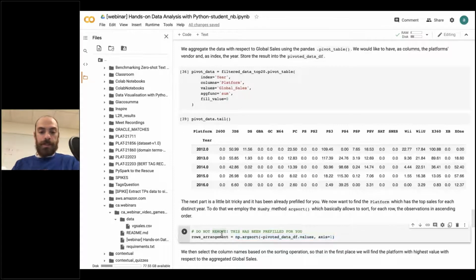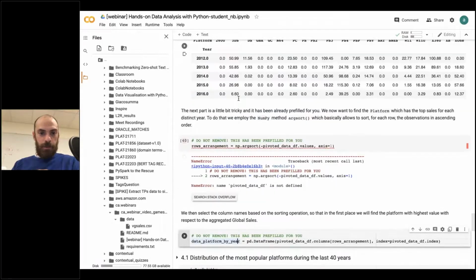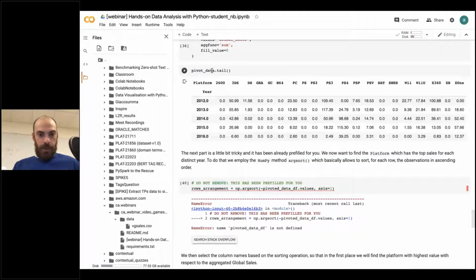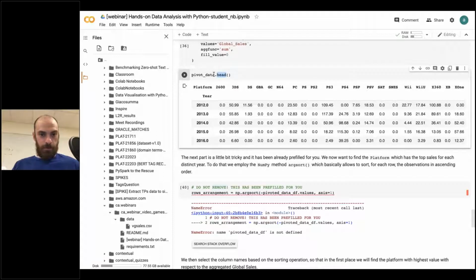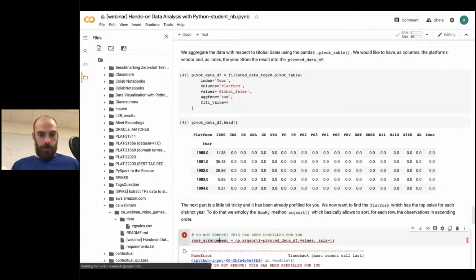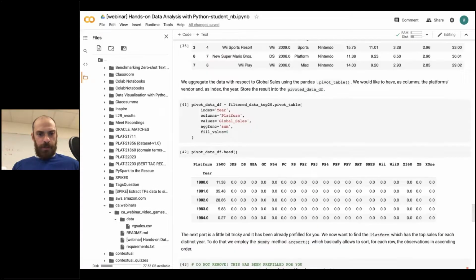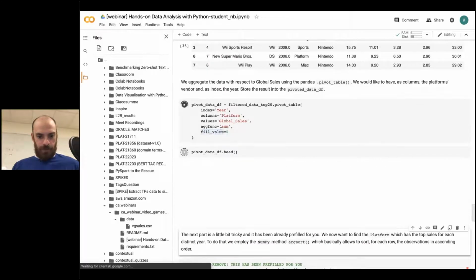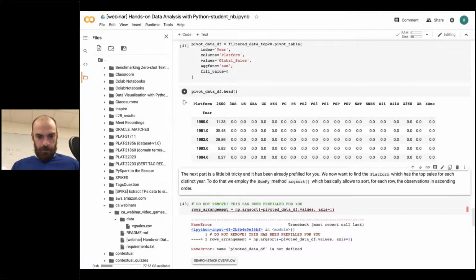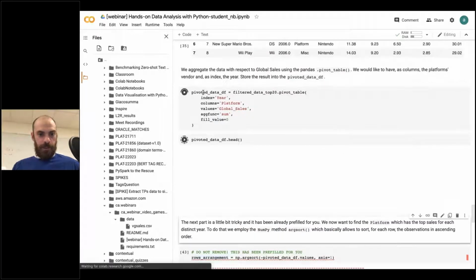So we run that cell, and we also pivoted data df. Okay, sorry. Let me rename it. So we run that cell. Pivoted data df does not exist. Yeah, pivoted. Sorry for that, just a typo.